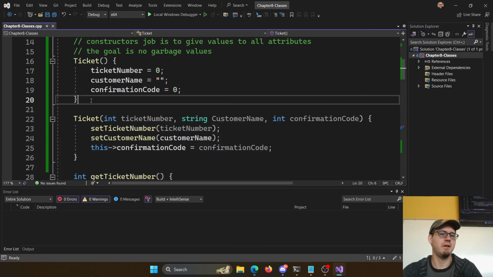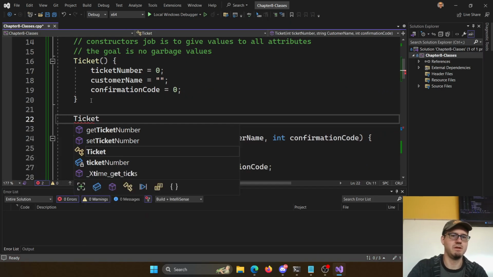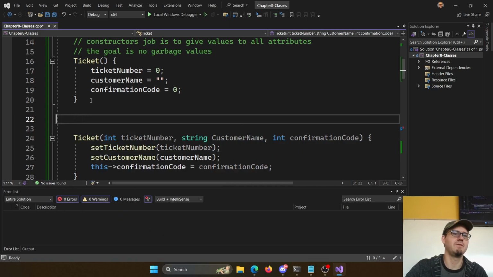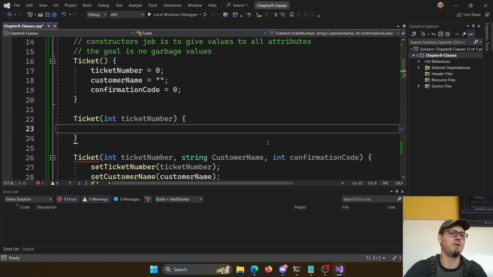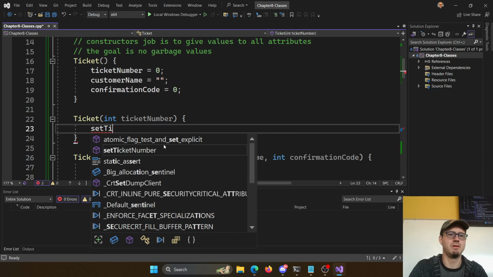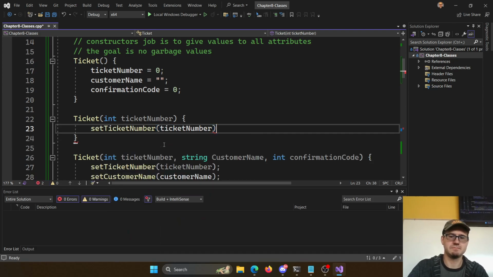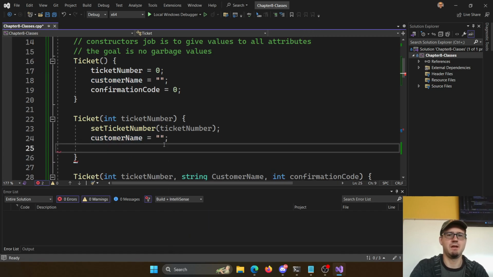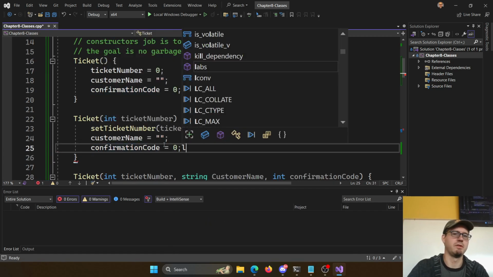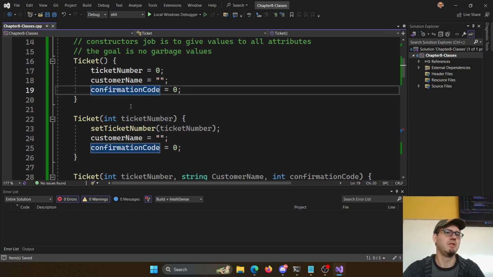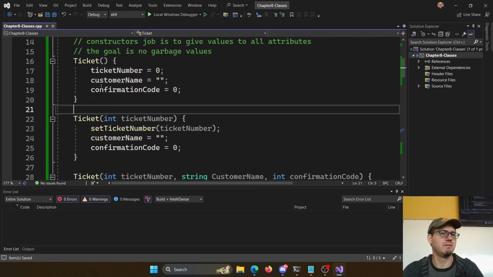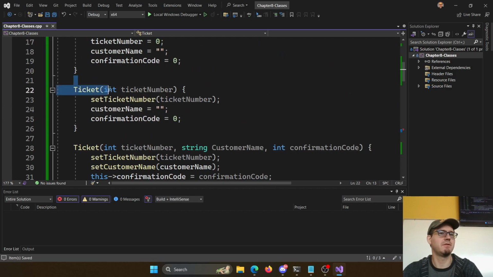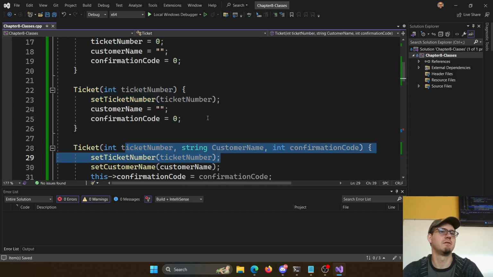And then maybe we'd even want another constructor. You can be silly with these if you want, or we can have defaults. We'll try it this way. So we'll say, hey, I want a ticket given an int for ticket number, and that's the only argument I want here. So I'll set ticket number, given the ticket number. And then I'll set customer name equals blank and confirmation code equals zero. So you can have multiple constructors with different lists of parameters.